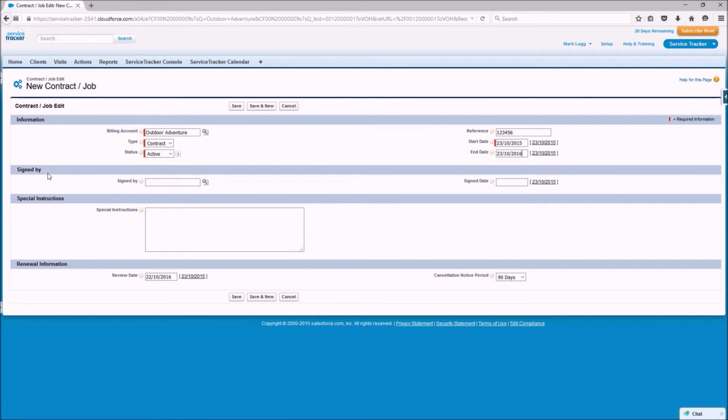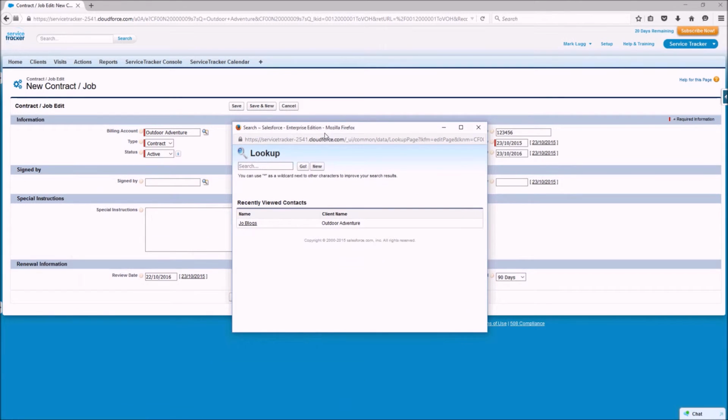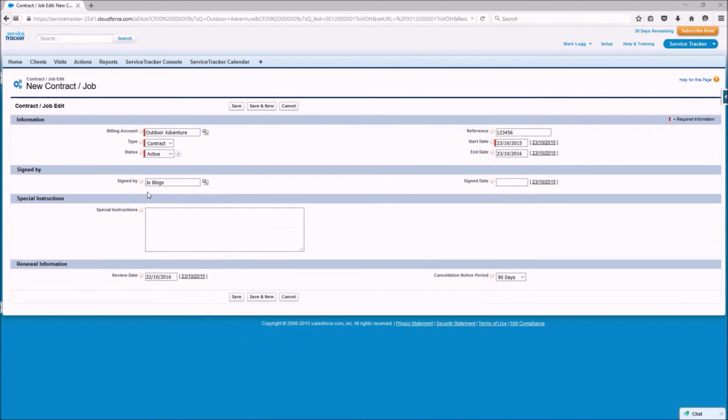The signed by field, so this is who is the contact on site who signed this contract. So we've already created one contact, which is Joe Bloggs. If you noticed, it instantly appeared with Joe Bloggs there. So it's signed by Joe Bloggs, and we're going to say that it was signed today as well.